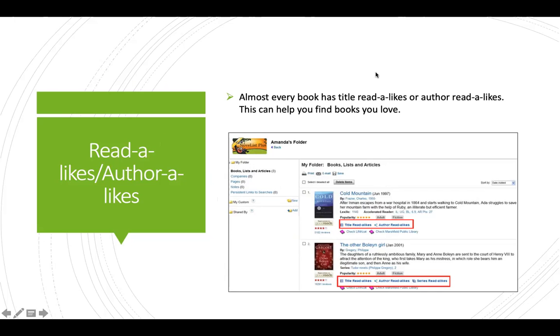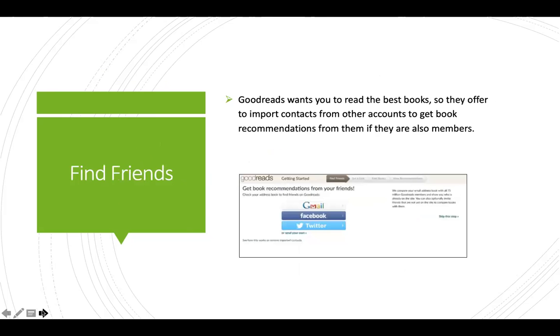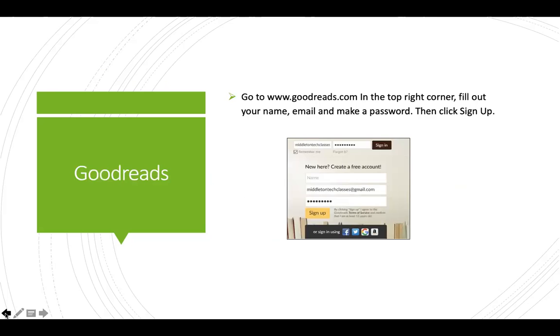Let's move on to looking at Goodreads. This is, like I said, used in conjunction with Novelist Plus, mostly because of the reviews that people can write and follow in Goodreads. That is something that Novelist Plus uses for its rating system.